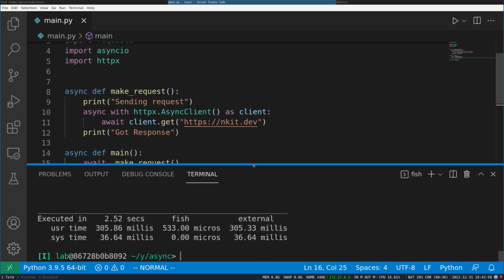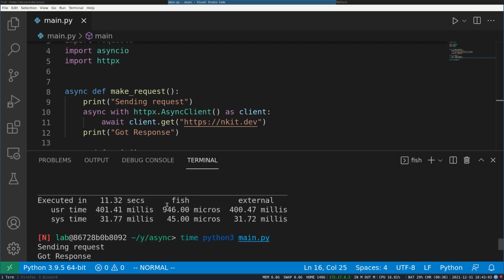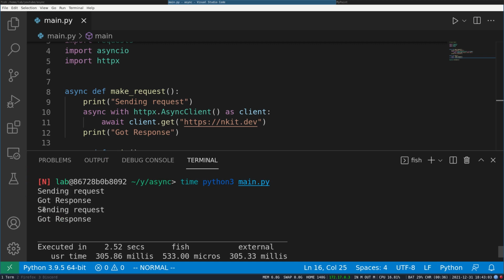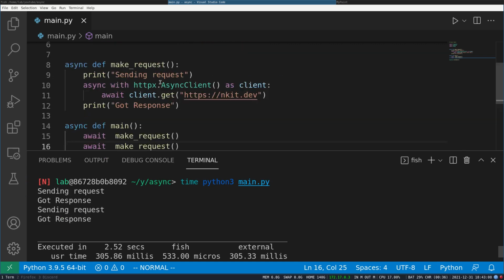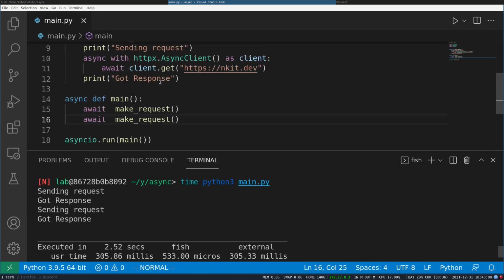Yep, so it is sending the request, then it got response, then it sent the request again, then it got response. So this is pretty similar to our older code where we were sending the request and then getting the response before moving on to the next one.